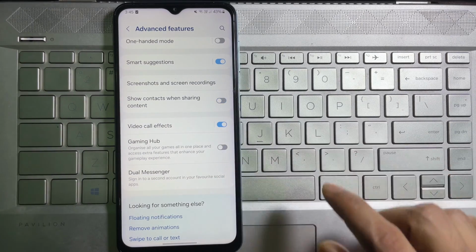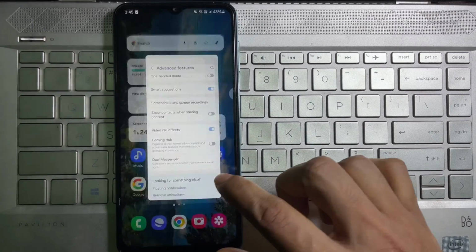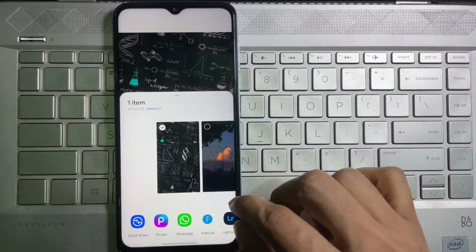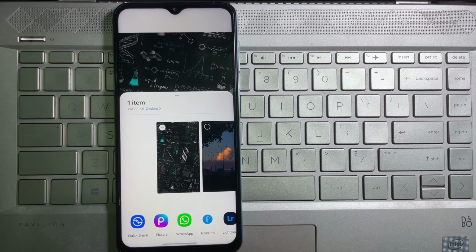Now scroll down a little bit and here you'll get show contacts when sharing content. So disable this toggle. And from now on, you will never get suggested contacts on your direct share. Now I'm going to show you. And as you can see, no suggested contacts are shown here. So that's how you can remove suggested contacts from direct share.